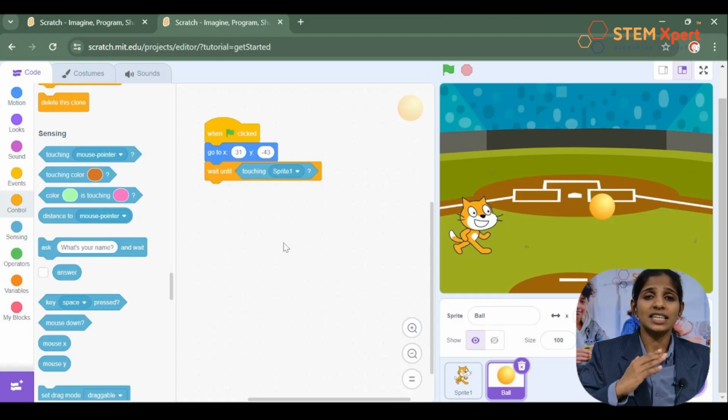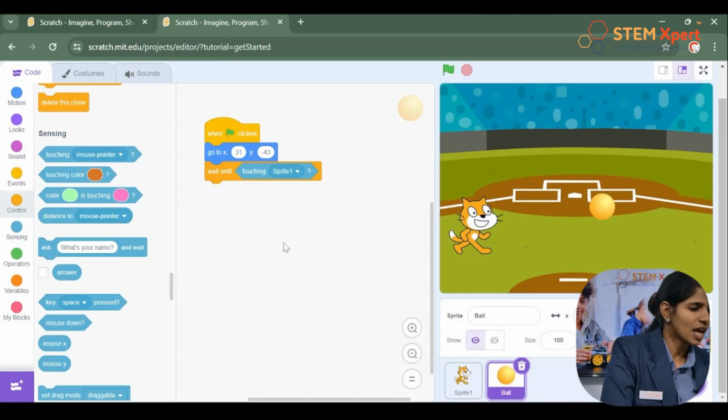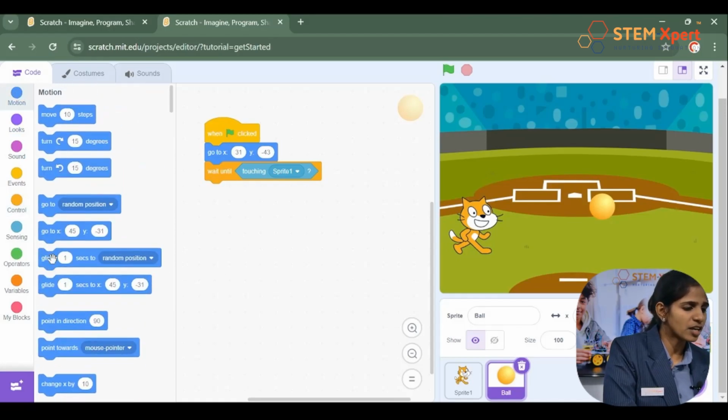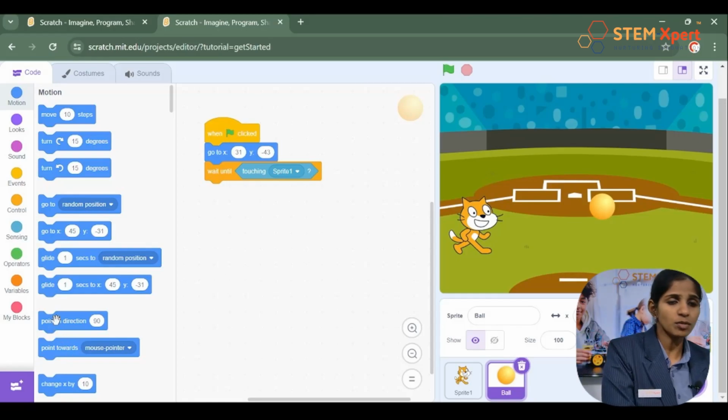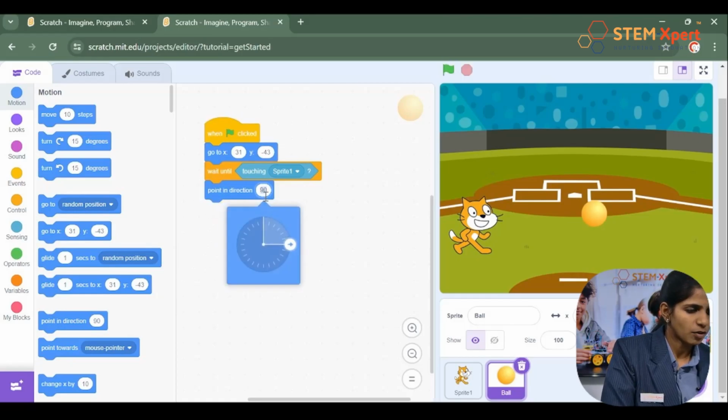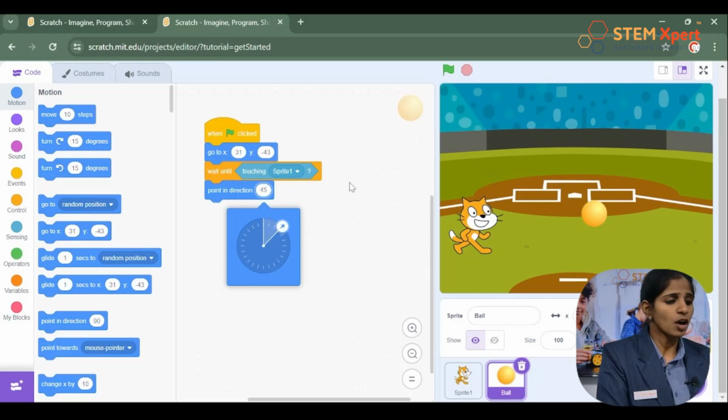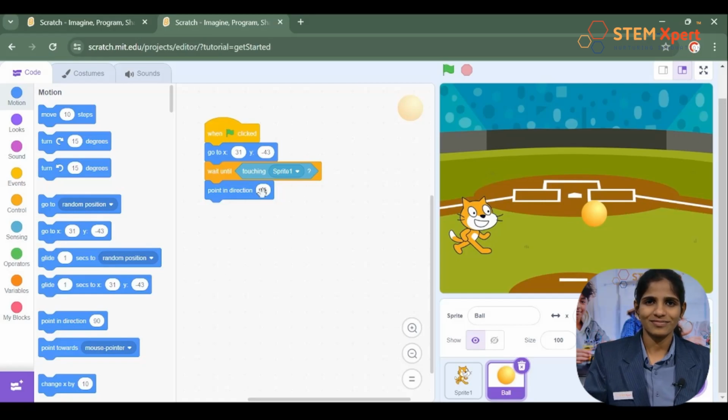Yes, once the cat touches the ball, it should fly off, right? Yes, so for that, you have to go to the motion block and choose a particular direction where our ball should be thrown. So for that, please go to the motion block and choose from there, point in direction 45, okay? Let it be in a diagonal manner, okay? So choose 45. Either you can use the clock or you can change it with this bubble. I'm done. What about you? Yes, all of you please go to the motion block and choose from there point in direction. Have you done it?